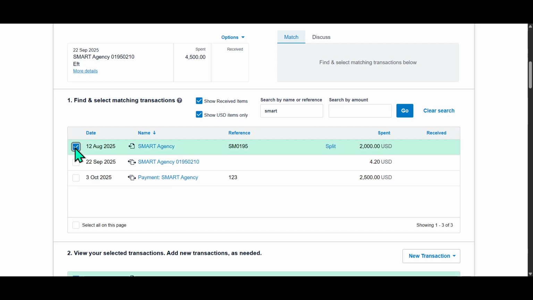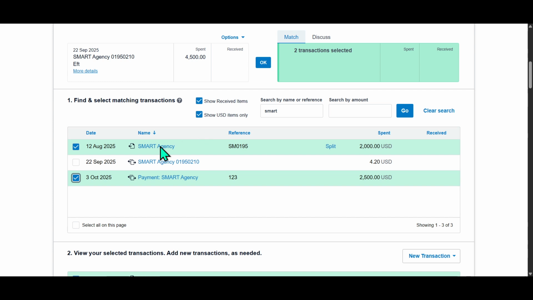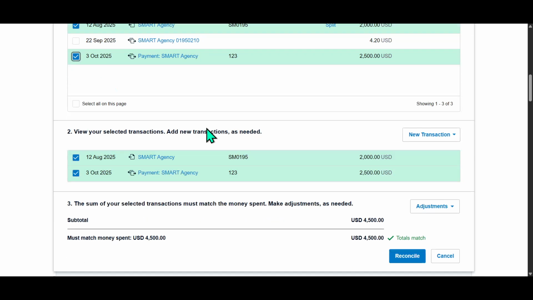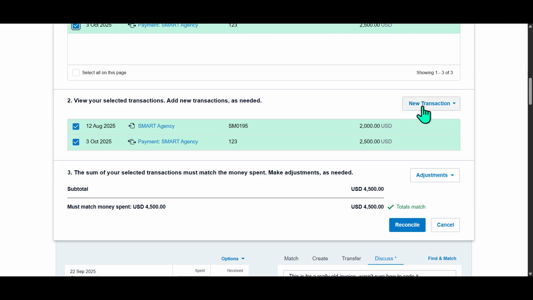Having selected the appropriate invoices or bills, the final step is to simply click Reconcile. By doing this, you're confirming that the selected transaction accurately offsets the chosen invoices or bills, effectively balancing your financial records. And just like that, you've completed the process.